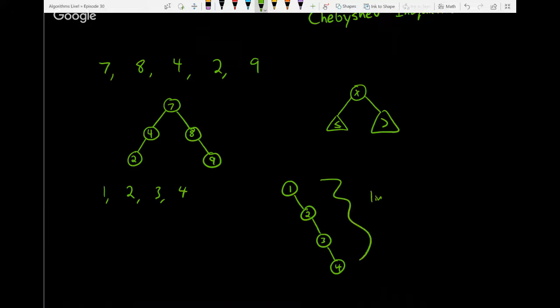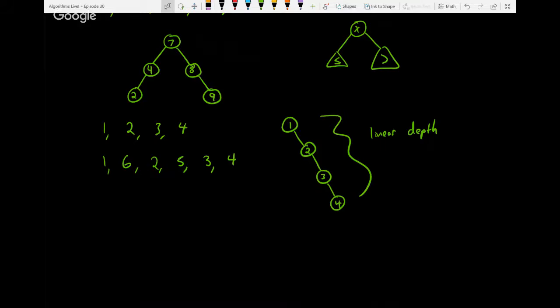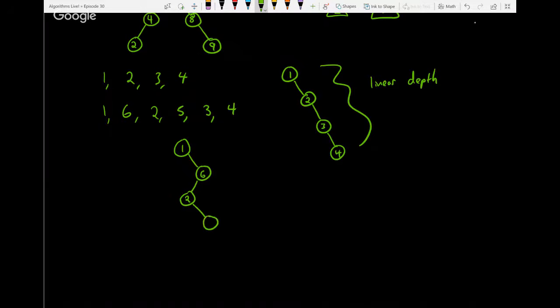And so you'll actually have linear depth, which is really bad for doing queries and things. You can also get the bad runtime other ways. So let's say I did something like 1, 4, 2, 3. Or if I ended up adding more elements, 1, 6, 2, 5, 3, 4. You see, I'm just going min element, max element, min element, max element, alternating back and forth. You get this zigzag pattern. So you can get some fairly complicated linear time or linear depth trees.